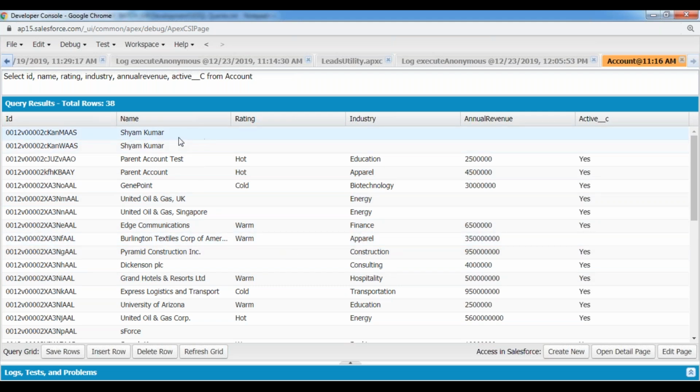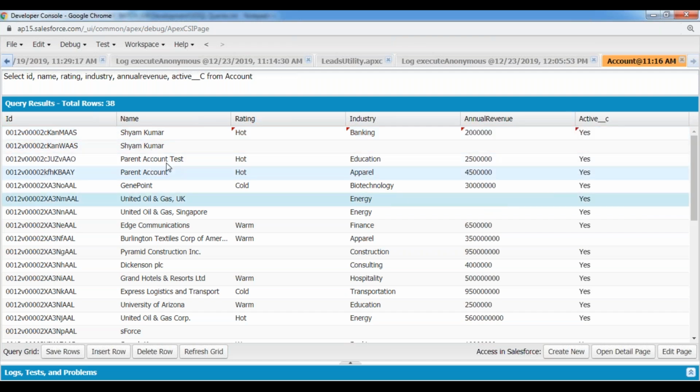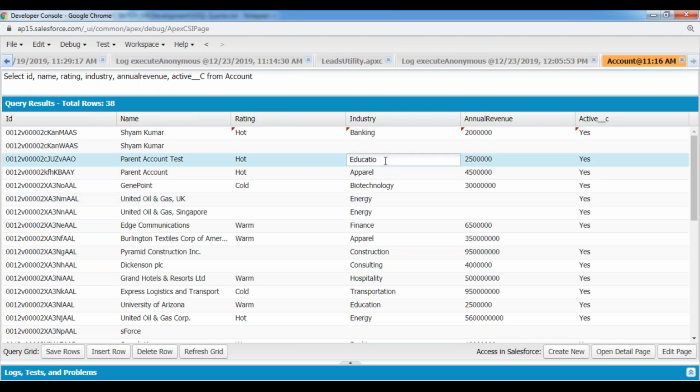Now for Shyam Kumar, there is no rating. Just double click on this and specify the value. For industry I'm giving some value. Annual revenue I'm giving like 20 lakhs. Active status I'm giving yes. Now for the parent account to test, I'm giving the industry name, instead of the indication I'm entering consulting.